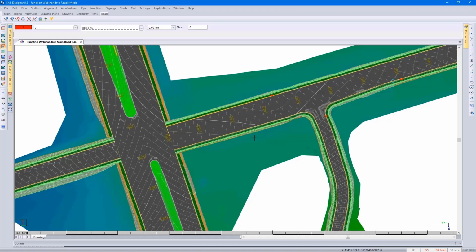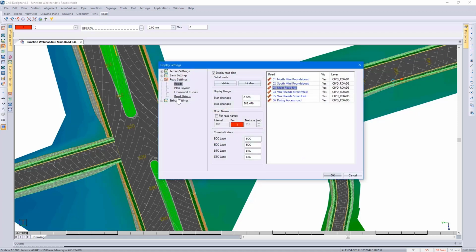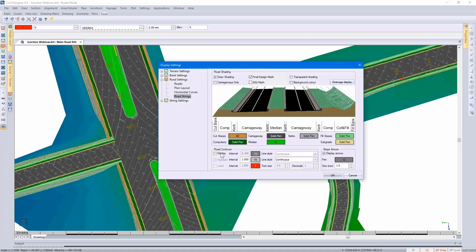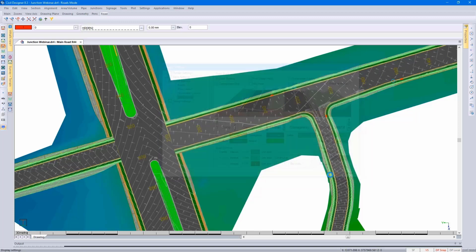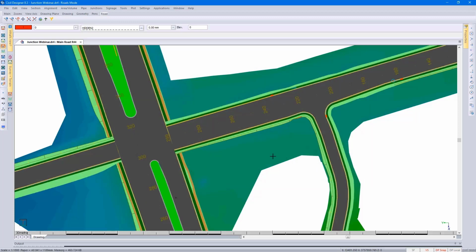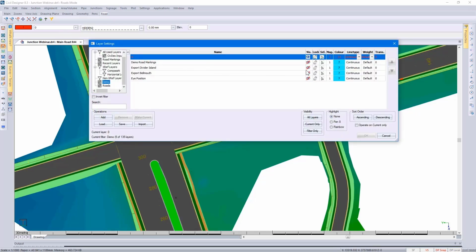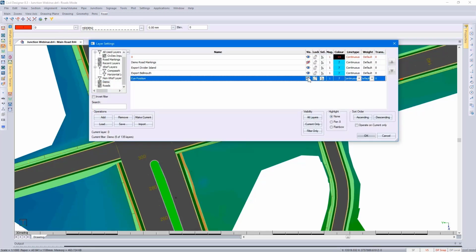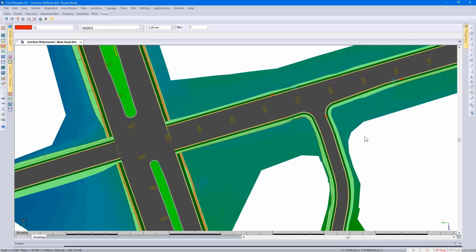Let's move on to the junction design. Going back to my display settings, I'm going to turn off my contours as well as my slope arrows. I'm then going to go to my CAD layers, and I'm going to turn on a couple of CAD layers that will help me through the design process. I've gone and put in a couple of CAD layers for explanation purposes.